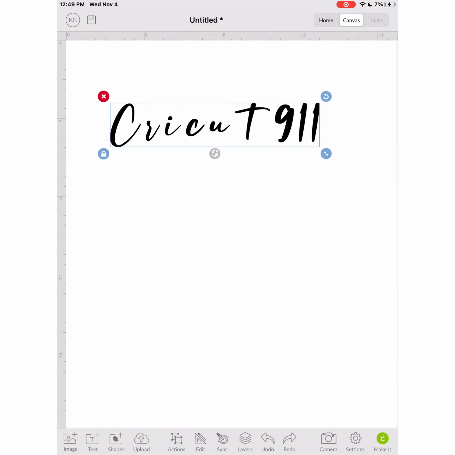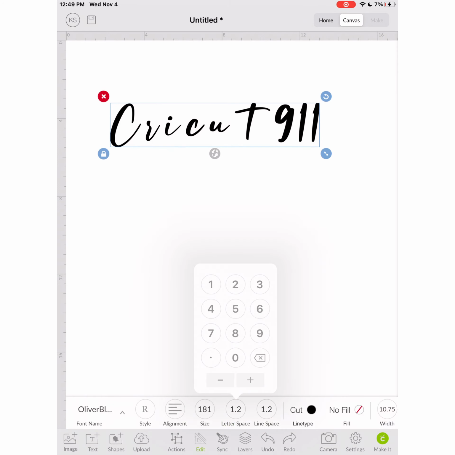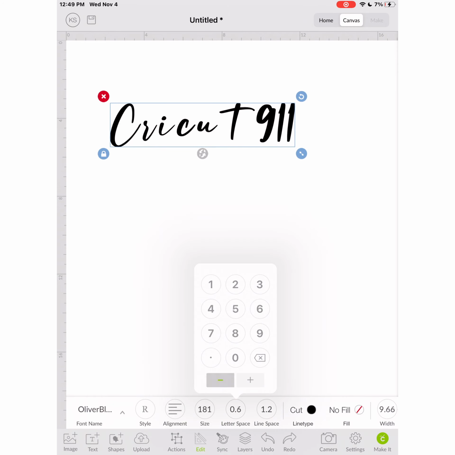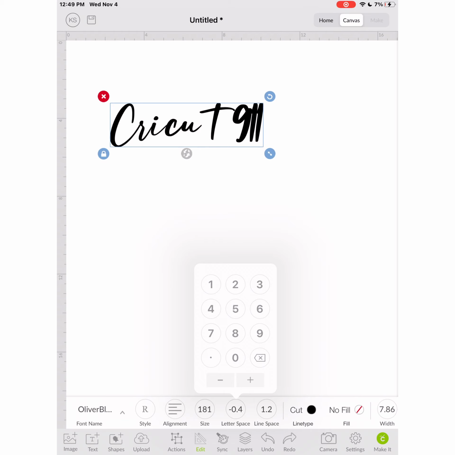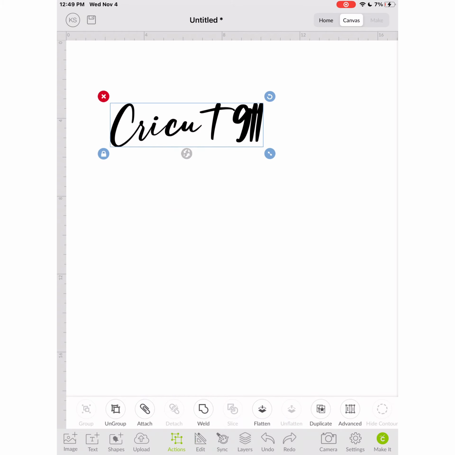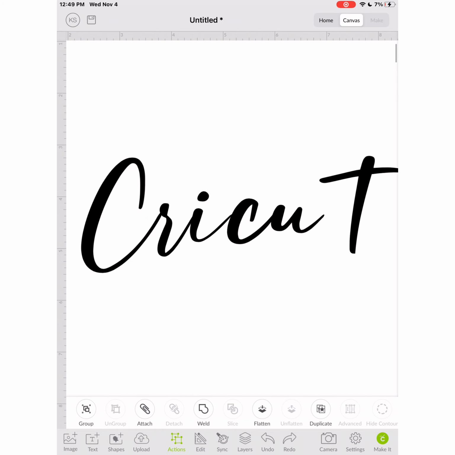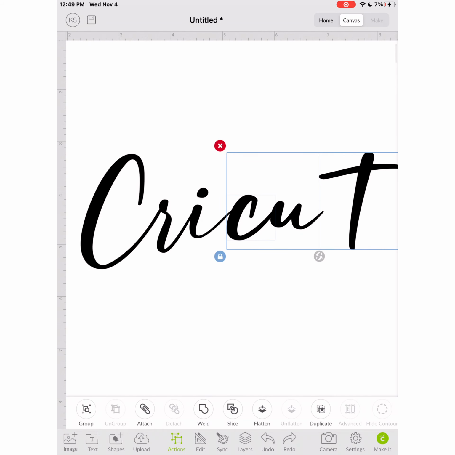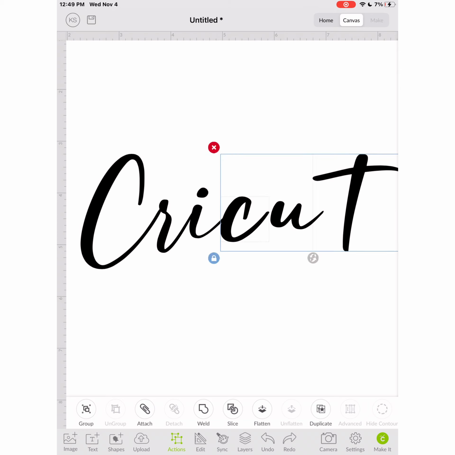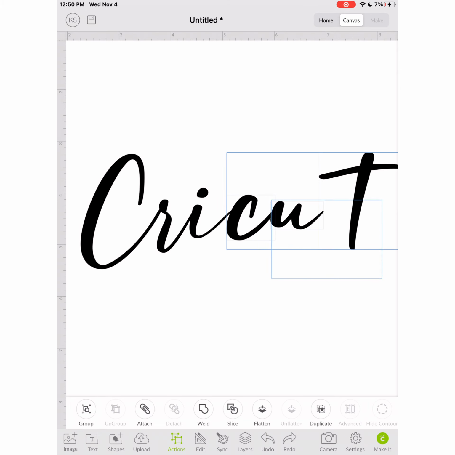So I'm going to first try letter space, which is under your edits if you're on your iPad or iPhone. And I got it kind of close, not as close as I'd like, and the 911's a little too close, so I'm going to move that out of my way. And I'm going to concentrate on these letters. So I now want cut to move in a little bit. Oops, missed a letter, so we'll do it again. We grabbed too many letters. Let's do it again. And I'm going to move cut in just a bit.